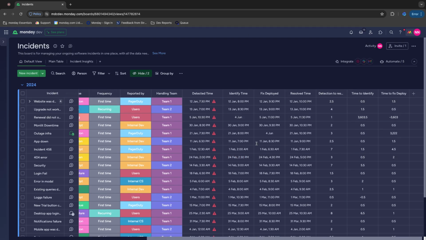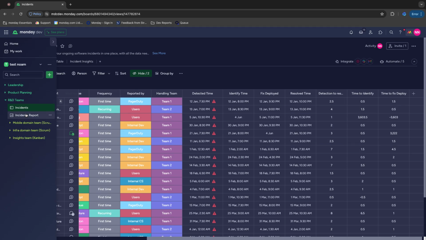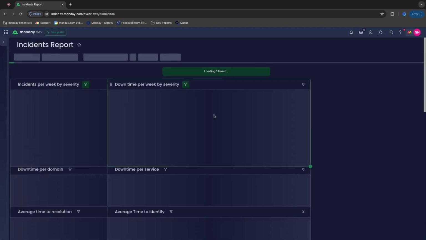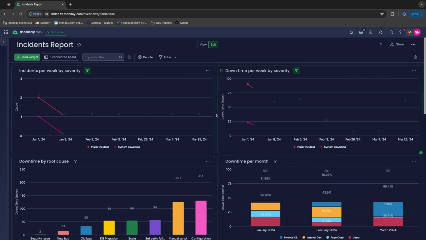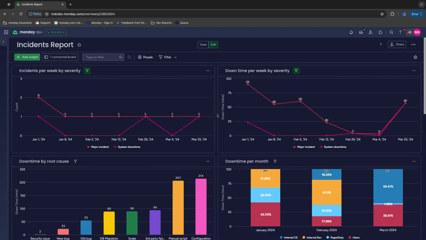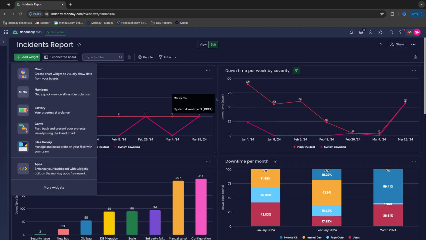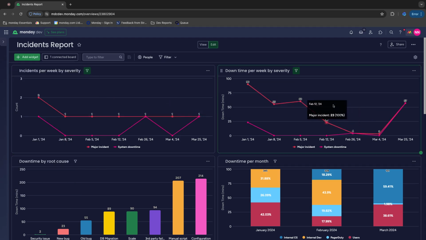And what this allows you to do is to then look at different insights. Based on that, I've created a dashboard that allows me to see exactly what happened with the downtime and to action it to make sure it never happens again. So I can see incidents per week by severity and downtime. And this is just by adding a dashboard and creating different widgets. So here I have different chart widgets, and I can look at trends.